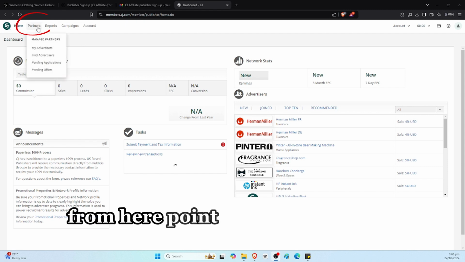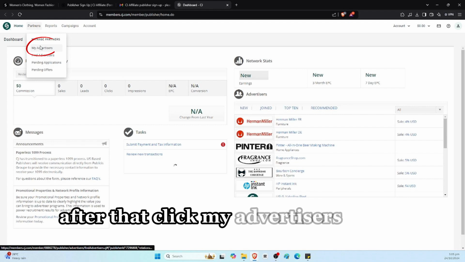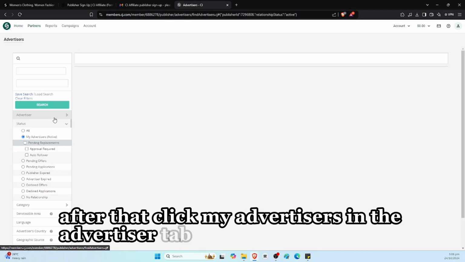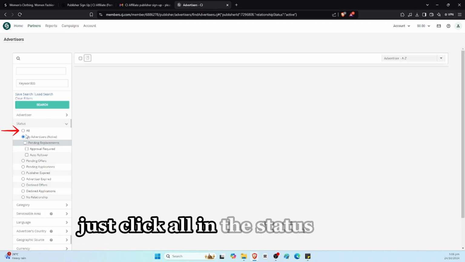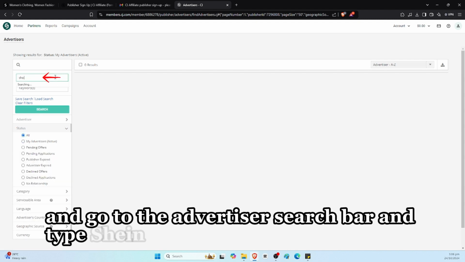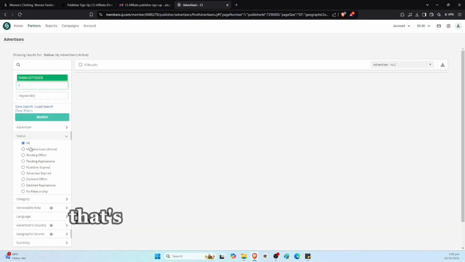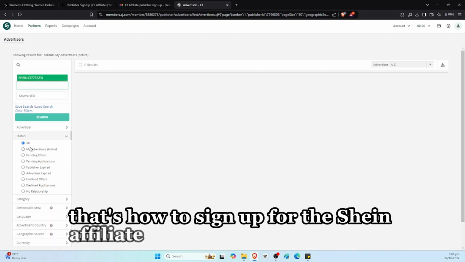From here, pin your cursor to the Partners tab. After that, click My Advertisers. In the Advertisers tab, just click All in the Status section and go to the Advertisers search bar and type SHEIN. And as you can see, SHEIN appeared, and that's it. That's how to sign up for the SHEIN affiliate program.